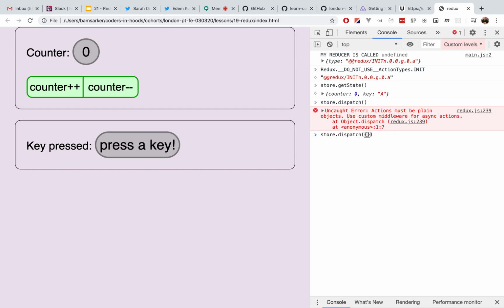So now let's pass an object. This is slightly more friendly: actions may not have an undefined type property. Have you misspelled a constant? So they're kind of trying to help you out there. But if we do pass it something, but it doesn't have a type, then it gives us this warning, which is pretty useful.